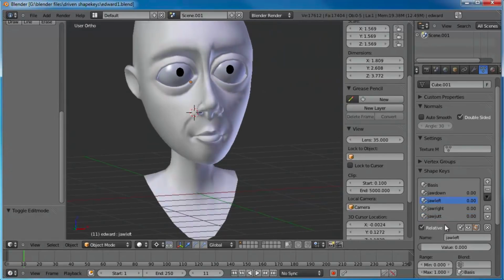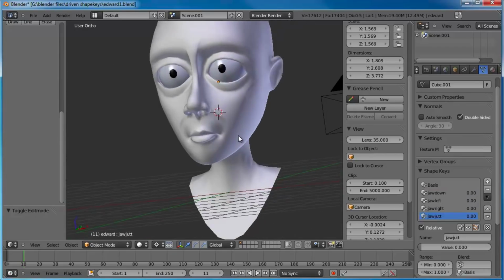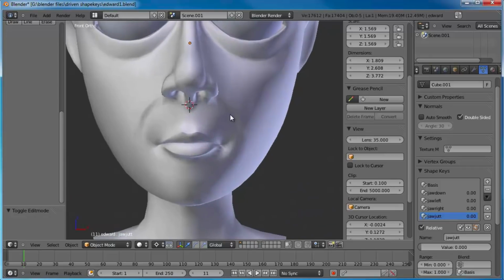So we got our jaw down, jaw left and right, and our jaw jut. Okay. Now, let's kind of work on the smiles and frowns.